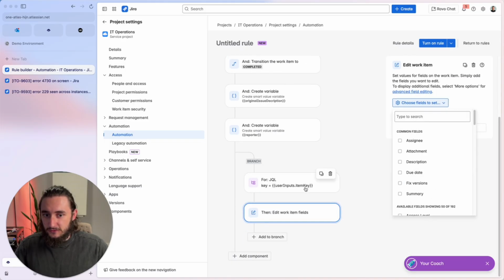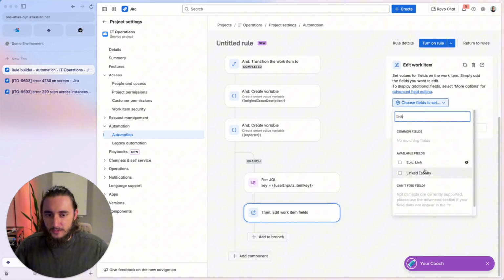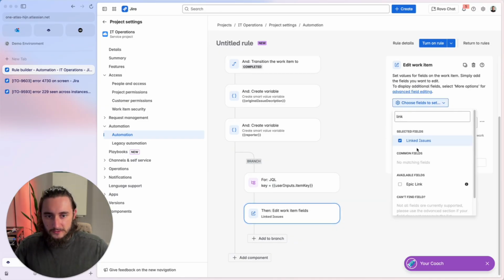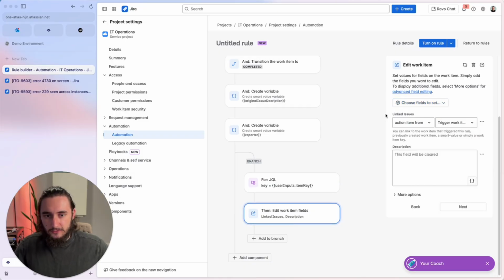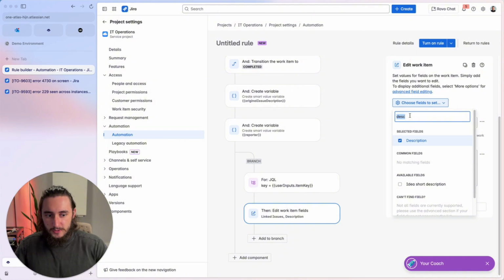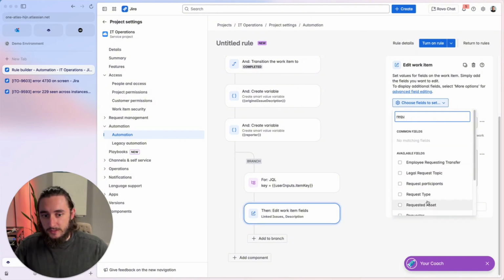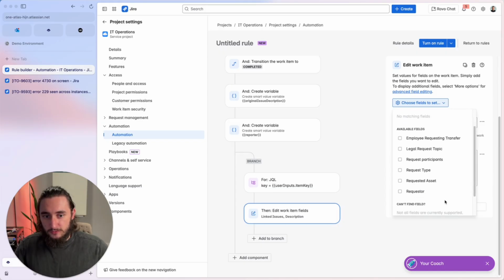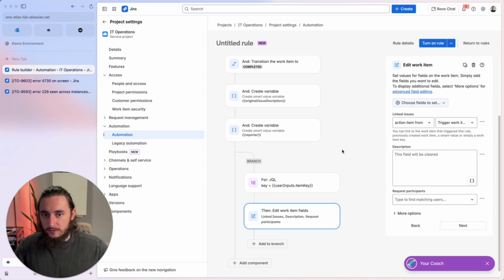And this is going to be this new one that we've just pulled up with JQL. First thing I'm going to do is I'll probably edit the linked issues first, since that's kind of the most critical piece. So the next thing I'll add is obviously that description that we chatted about. And then I will also add one more item, which is going to be the request participant, who is now, or the request participant who used to be the reporter. That way, in case there are different reporters, we just merge them all together and everybody has access to the ticket.